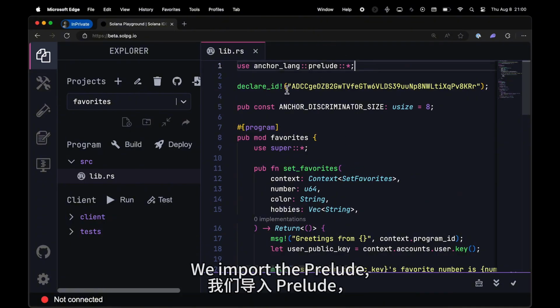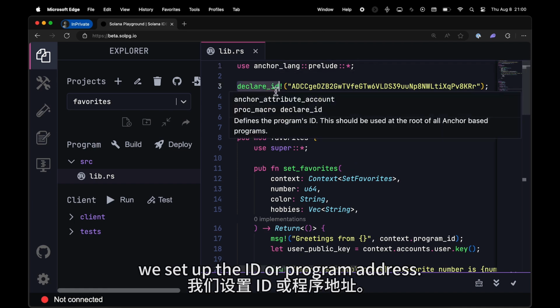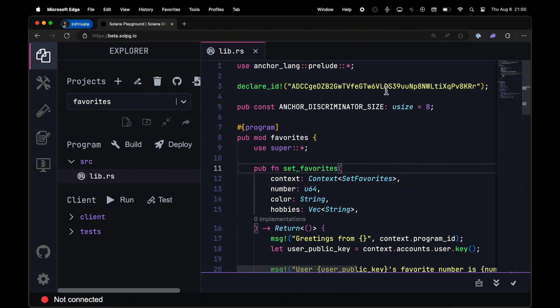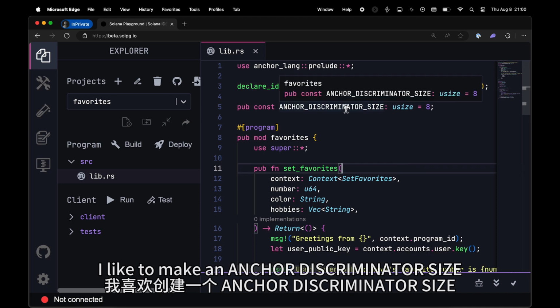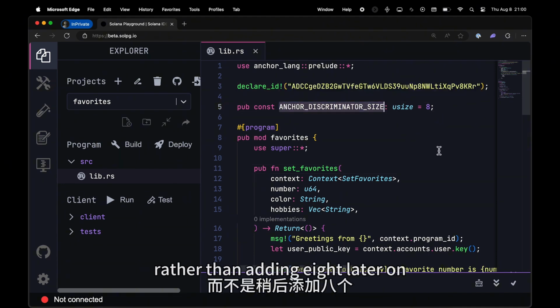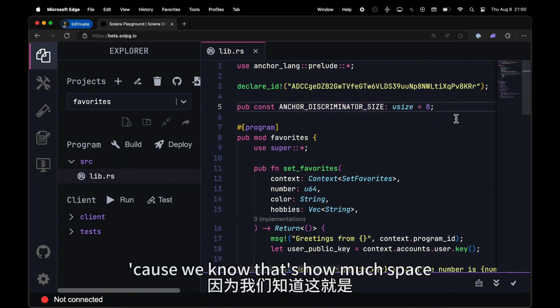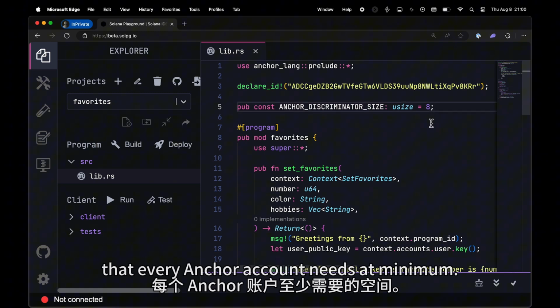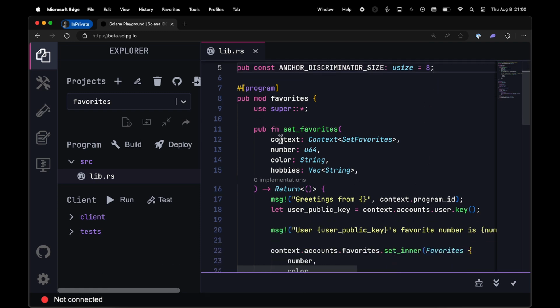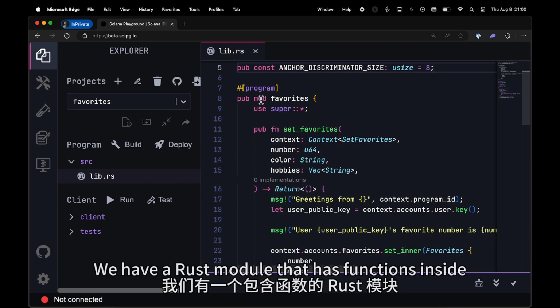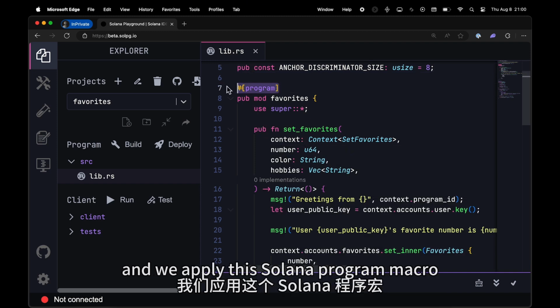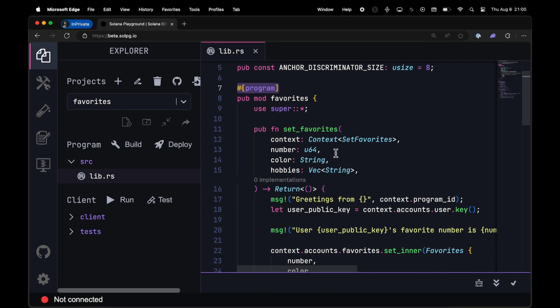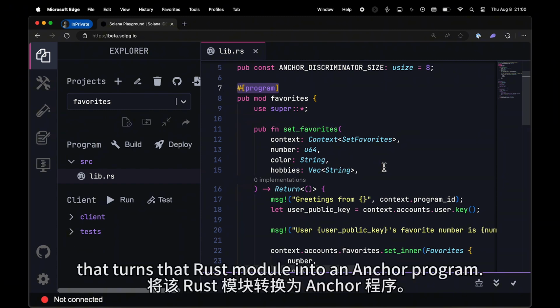We import the prelude. We set up the ID or program address. I like to make an anchor discriminator size rather than adding 8 later on, because we know that's how much space every anchor account needs at minimum. We have a Rust module that has functions inside, and we apply this Solana program macro that turns that Rust module into an anchor program.